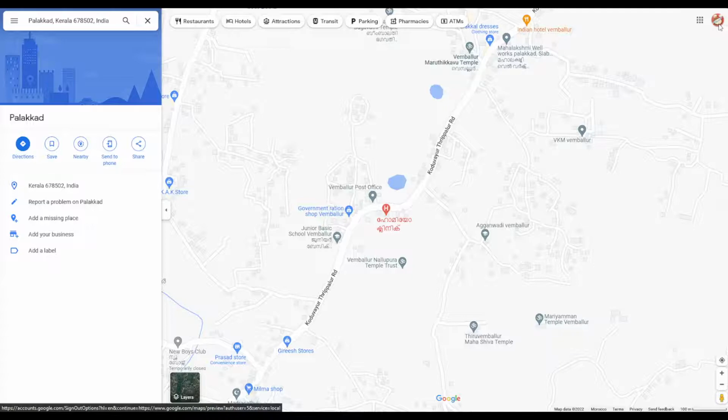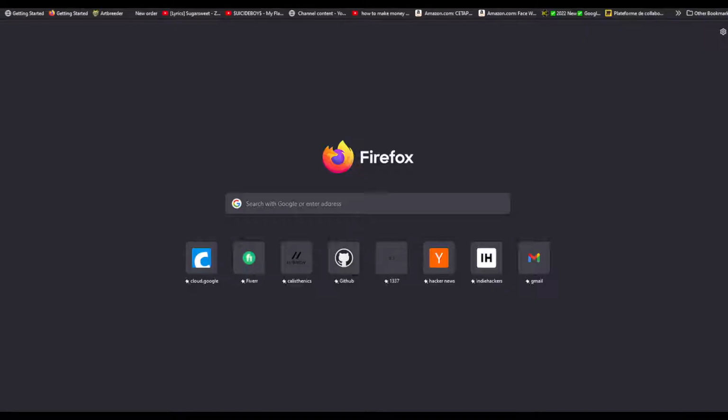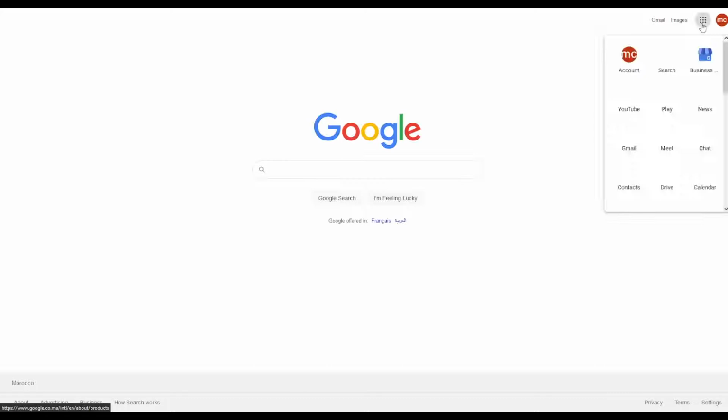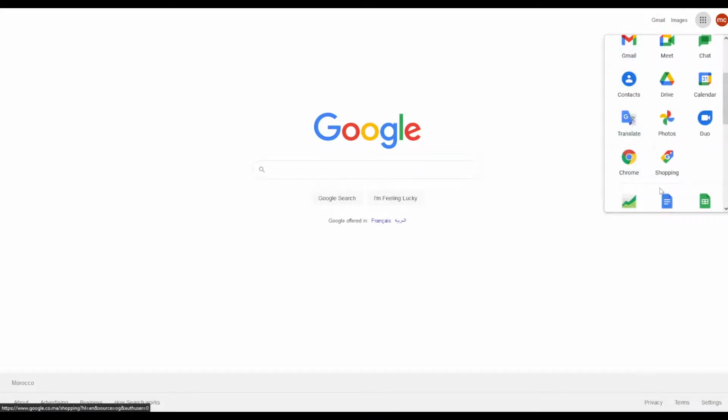On the top right corner, click on Map History. You can access this map history by going to this right corner. So to access this again, as I said, head to google.com. On the top right corner, click on this icon right here, and then scroll down to Maps.